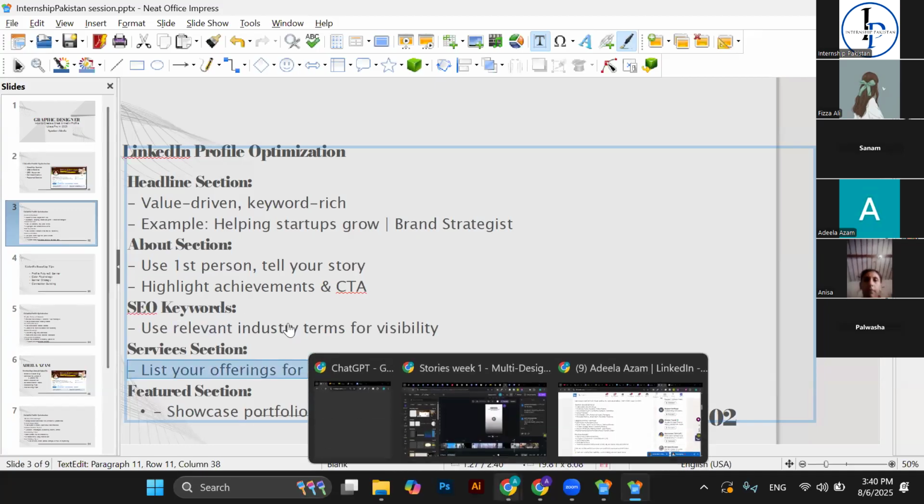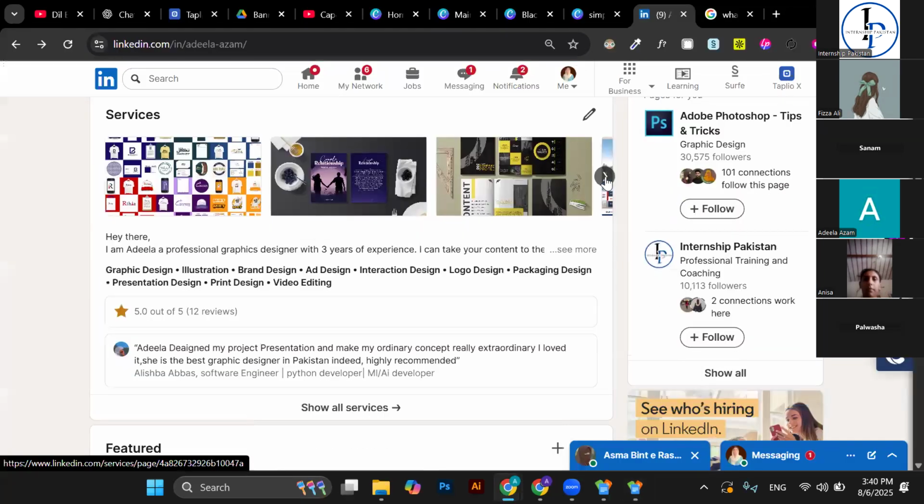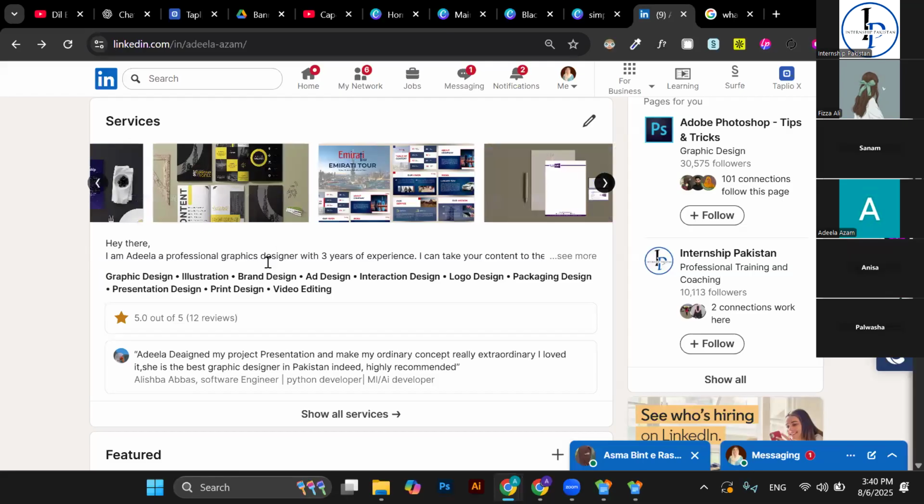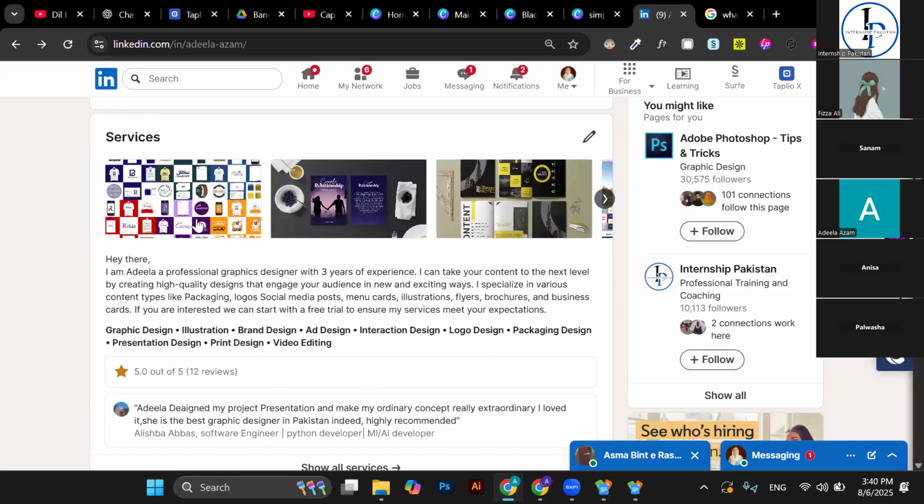Now I'll quickly show you the service section. What is it? I have this service section where I put my best work and best services, which people demand from me the most. And accordingly, I put my images. Then there comes the small description. You can have this as per your own field and your own points.